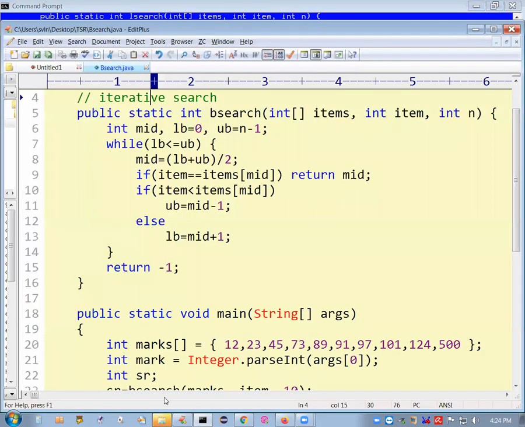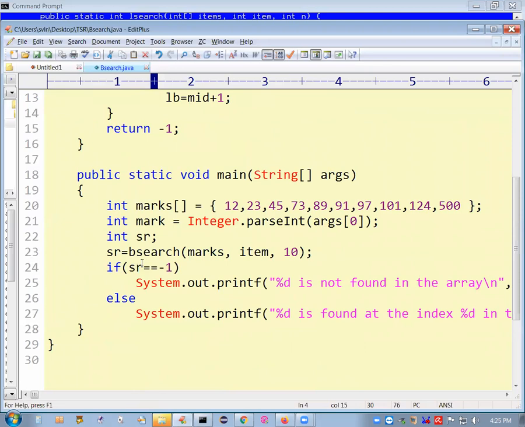So come back to that. On line 23, there is an error: SR equal to bsearch of marks. Marks is there, but this is not item, right? This is mark actually. This is mark here. And then the other things are there as usual.